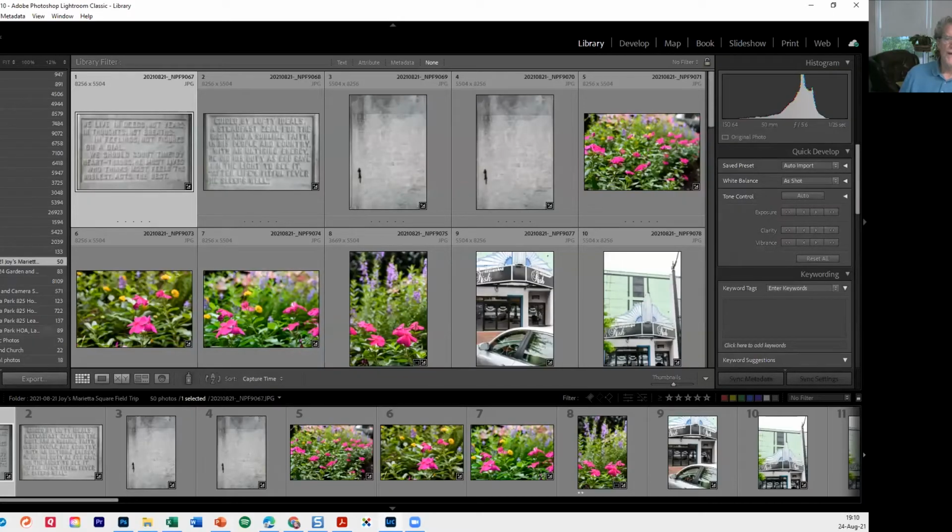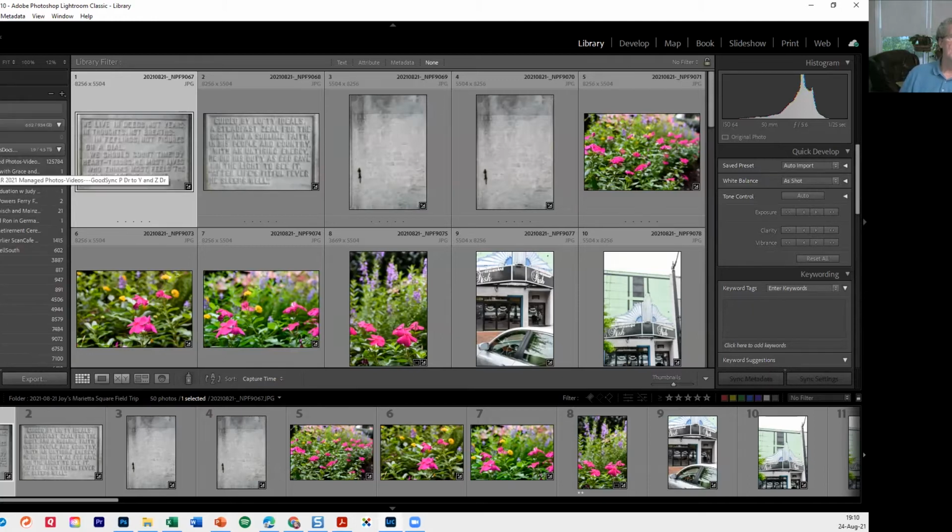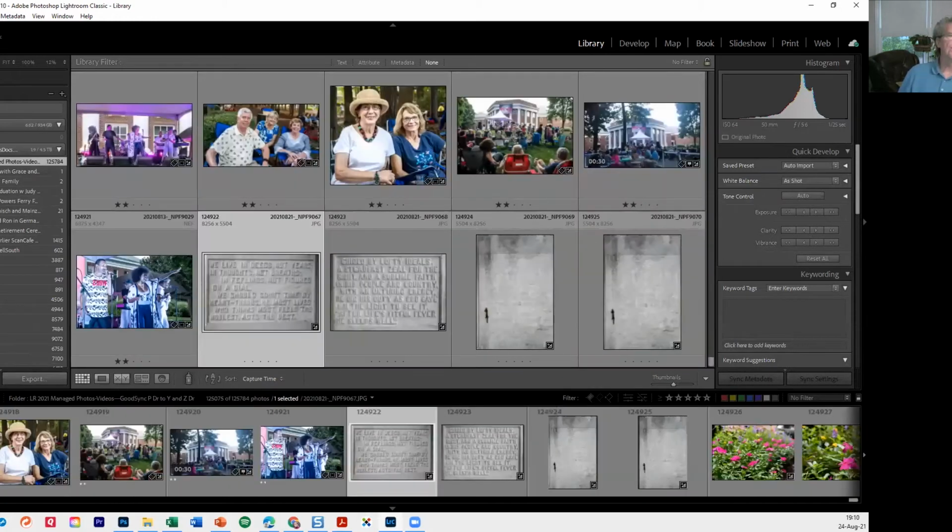So here is the library module. If you notice on the left side, this is the folder structure. So all the folders that I have basically put under the Master Blaster folder, which is called Lightroom 2021 Managed Photos Video. Everything I have in Lightroom is under this one. And the reason I do that is whenever I do backups, all I do is in my backup software, I say backup this photo and everything underneath it and put it on my external hard drive. So that's the reason why the photo structure is there.